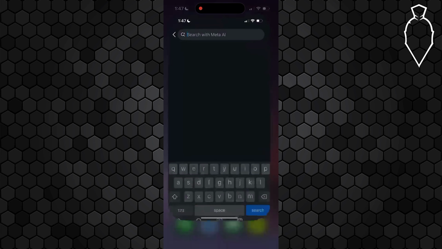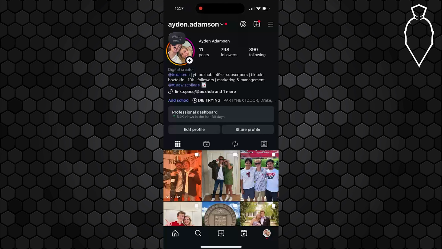To do this, go ahead and open up Instagram and go to your profile page by clicking on your icon in the bottom right corner. And from here, you're going to want to actually select on the dashboard from your profile.